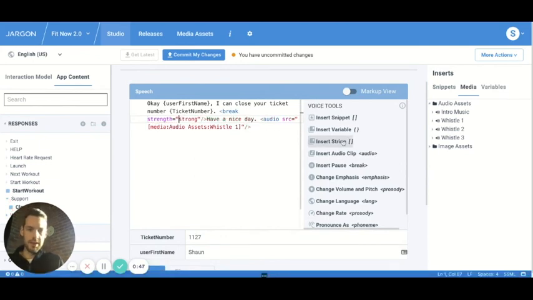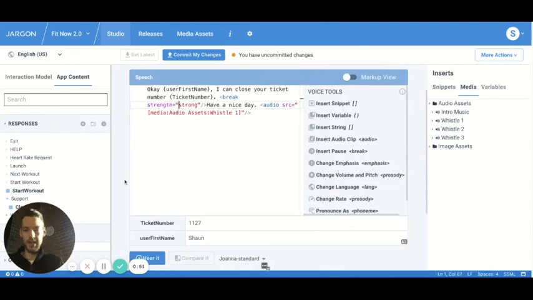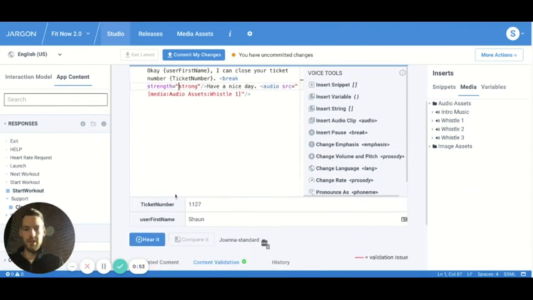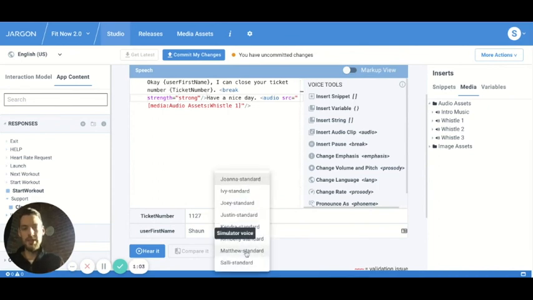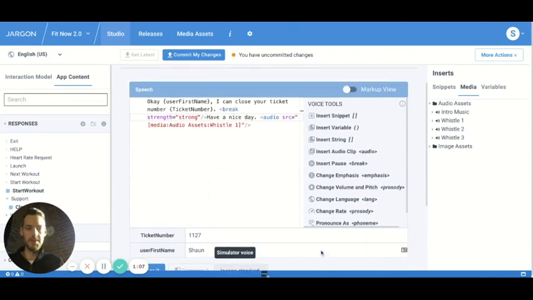So you can tag this up with as many SSML tags as you like, and then you can also simulate this back with the simulator down here. You can just insert example values for the variables so that they're inserted for the speech simulation, and then we have the different Polly voices that you can try out to listen to this message back.